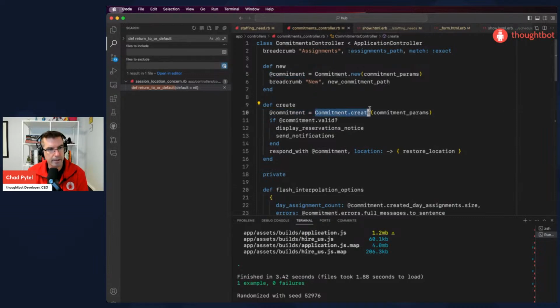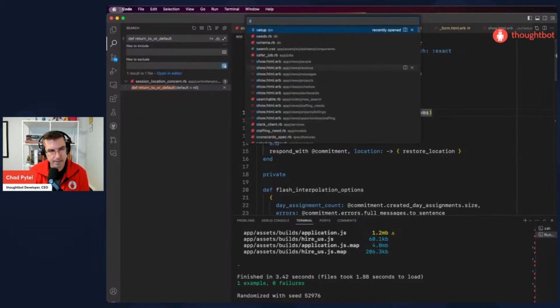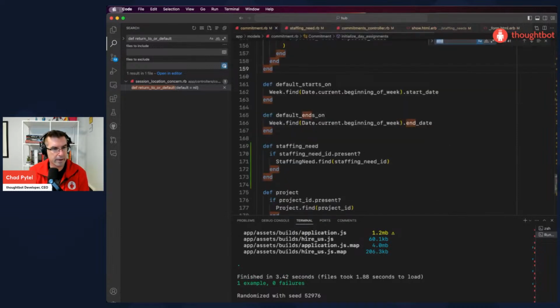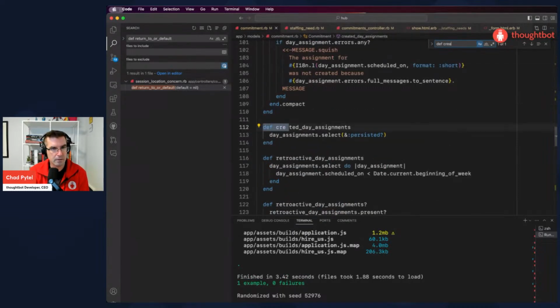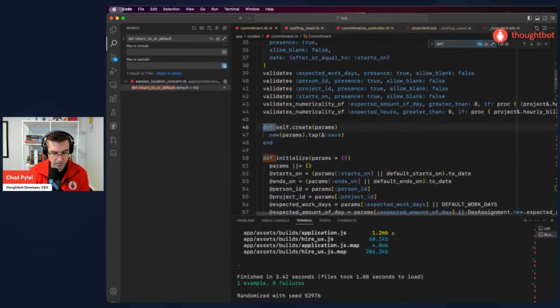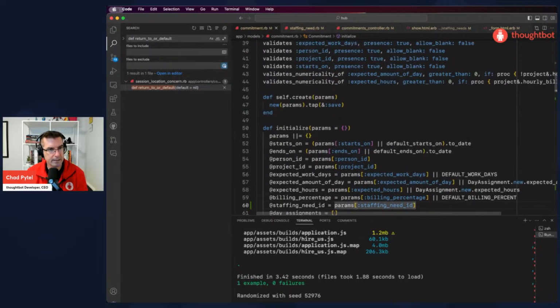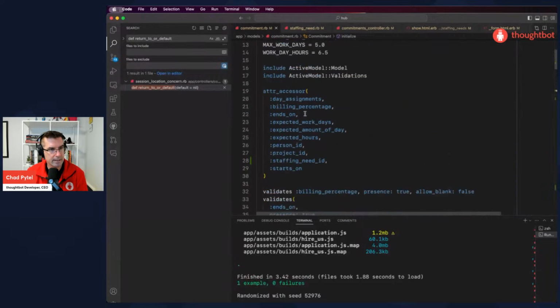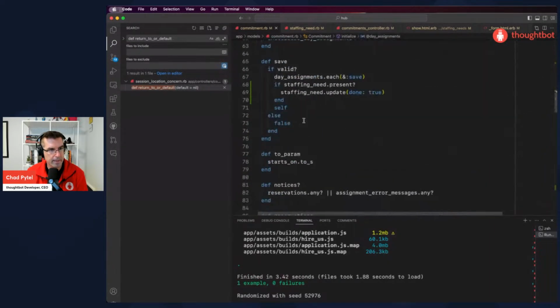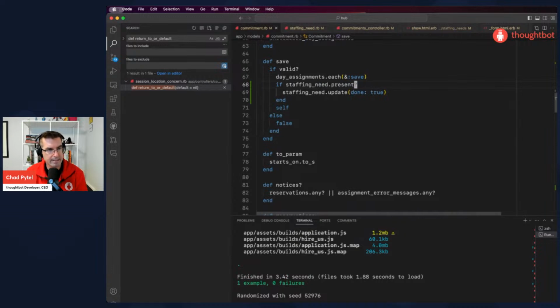okay, so here we are calling commitment create. So let's go there. Okay, so what that does is it calls new with the params and then calls save. So that should be fine. Staffing need ID, add our accessor. So what I was suspecting was that staffing need is not present there.